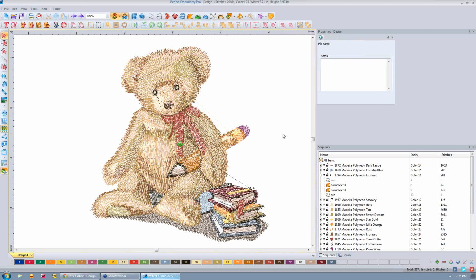The native file, which C2S is the native file for our software, knows everything, but your machine can't read that. Your machine will read a stitch format that's created from that. Did that make sense, Nancy?